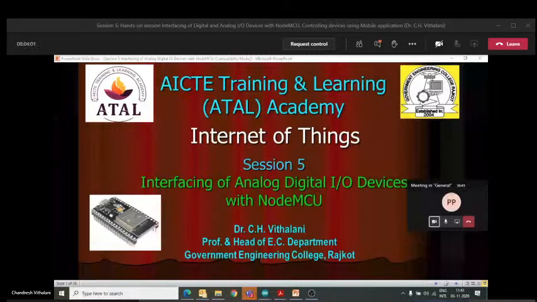So in this session, we will be doing the NodeMCU programming. We will be interfacing digital devices and analog devices with the NodeMCU. We will control the devices through Bluetooth link and Wi-Fi link. We will read the sensor data and we will upload it to the cloud.